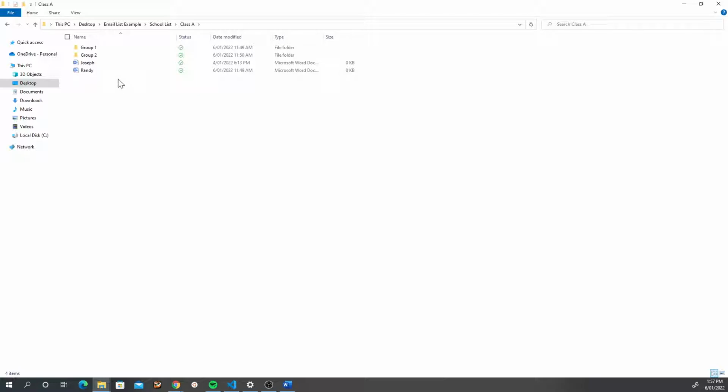Now, we've been tasked with writing an email all function, which takes in such an email list folder and emails everyone in the folder, or in a folder inside that folder, or in a folder inside that folder, and so on and so on and so on. So it would have emailed Randy and Joseph and Mary and Jim and Joe and anyone in any of the subfolders.